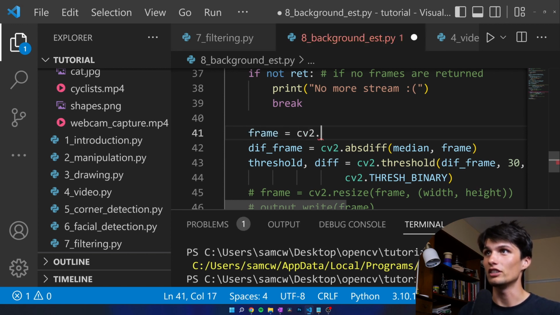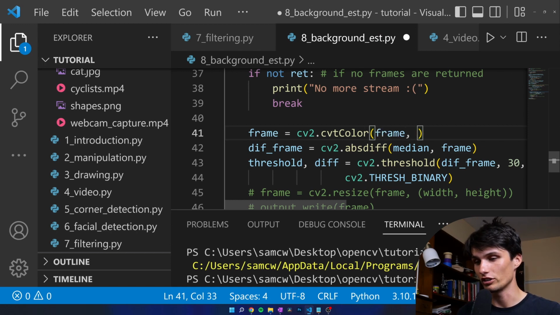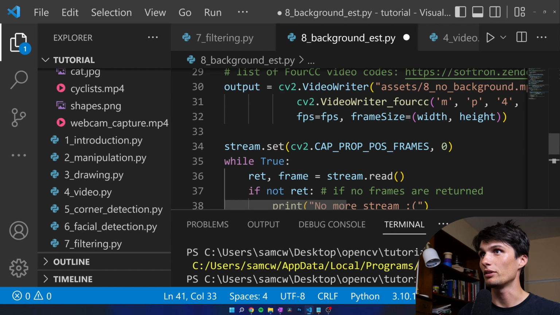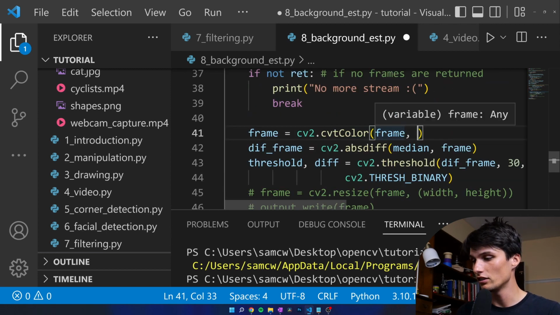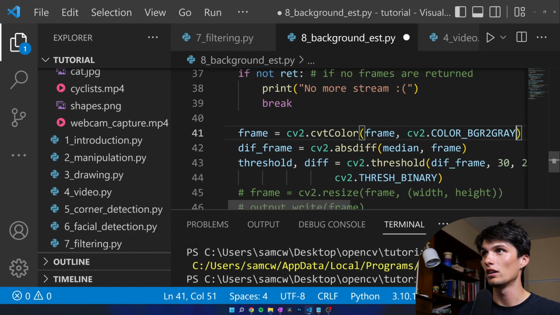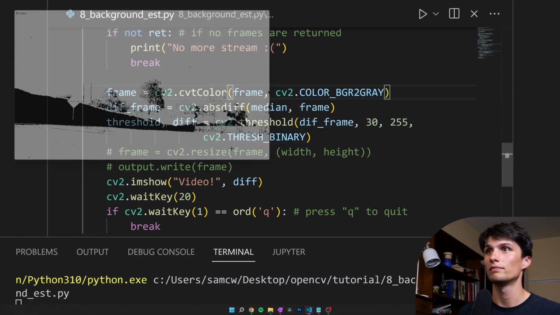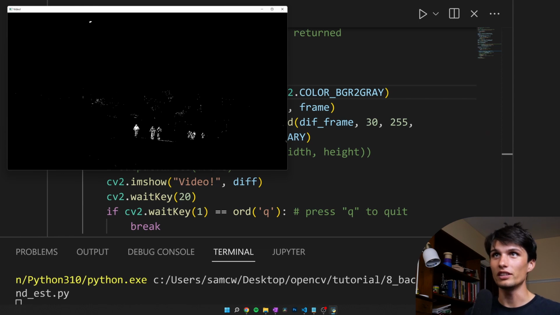Frame equals cv2.cvtColor. What are we converting? Frame. And we're going to convert it to grayscale. Let's just copy, I'm just going to type that in. COLOR_BGR2GRAY. All right, let's run that. Back to Zen mode. And we see, there we go.